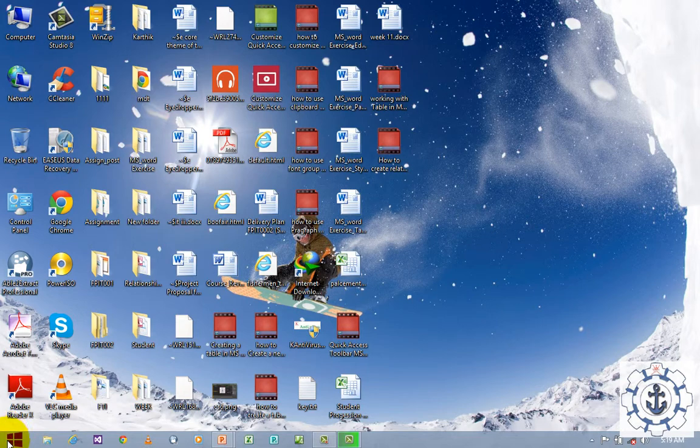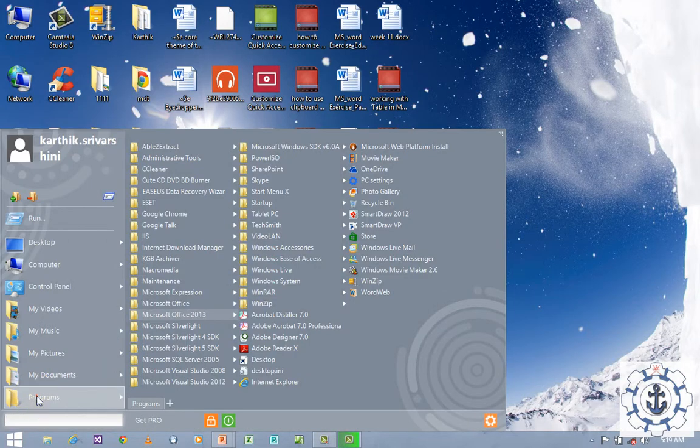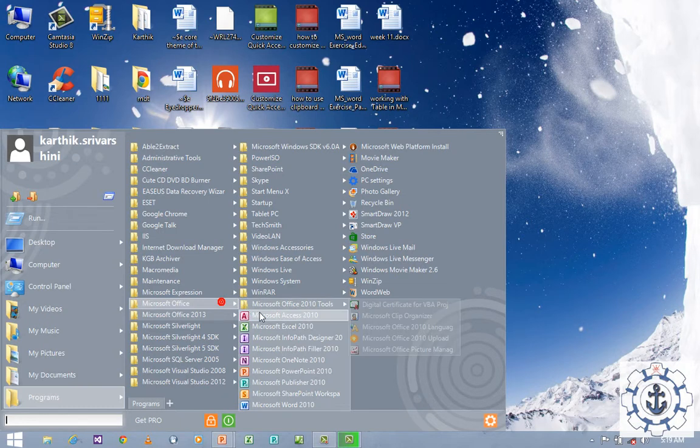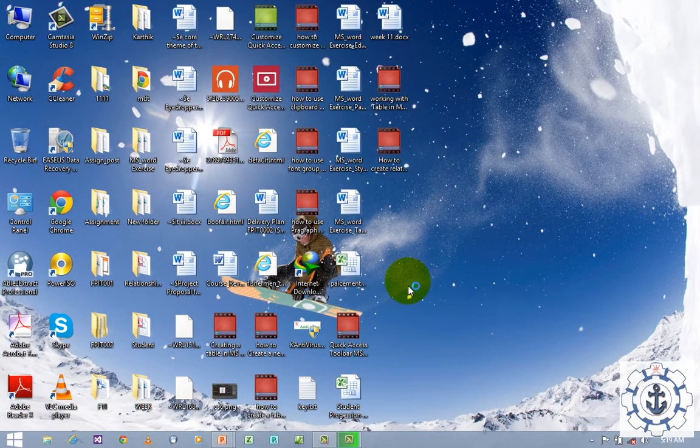It's very simple. Go to Start and go to All Programs. Go to Microsoft Office, where you will find Microsoft Access 2010 as the first option. You just click Microsoft Access 2010 in order to open it.